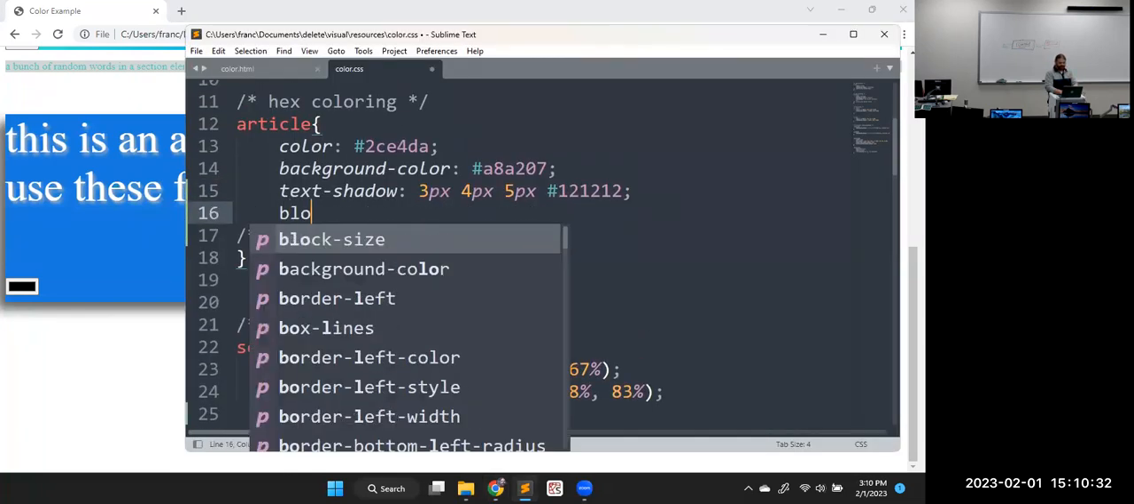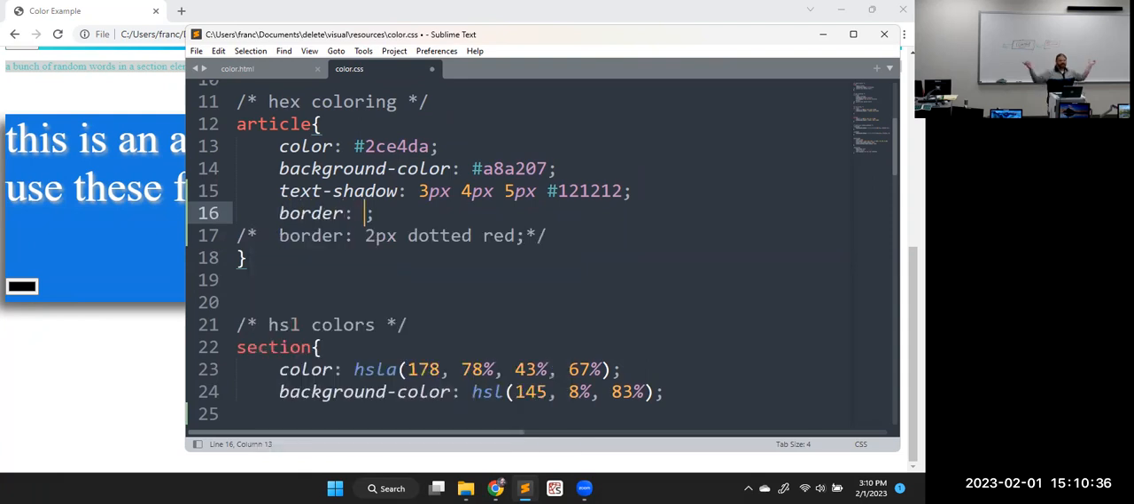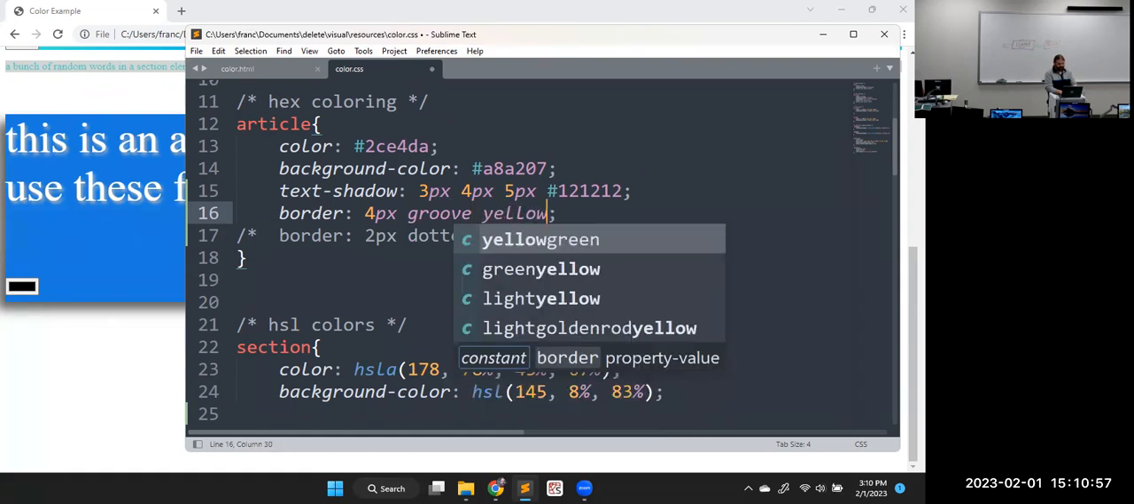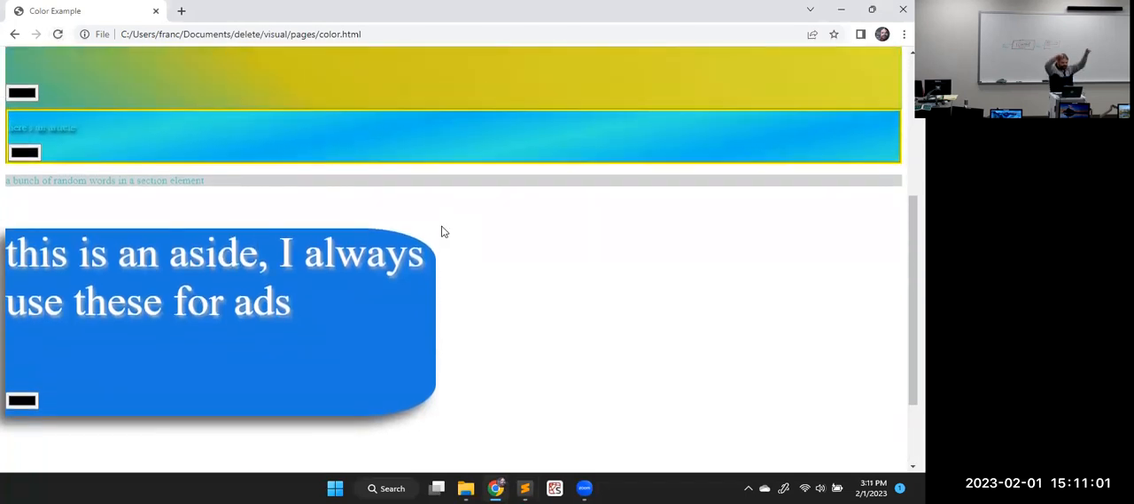Otherwise, you throw in borders to make things look nice. So like a border, and check the list. You're not expected to memorize the list. Look at a few of them. The two I'm going to talk about here in just a second because they relate to the shadows. Border, maybe 4 pixels through in yellow. We get that nice little border around that one.